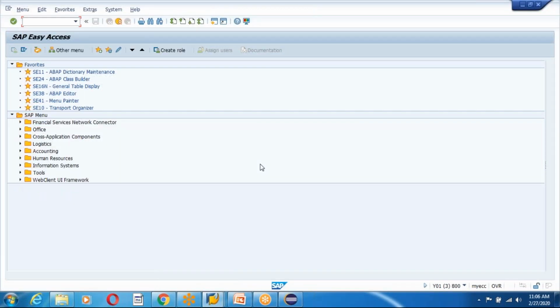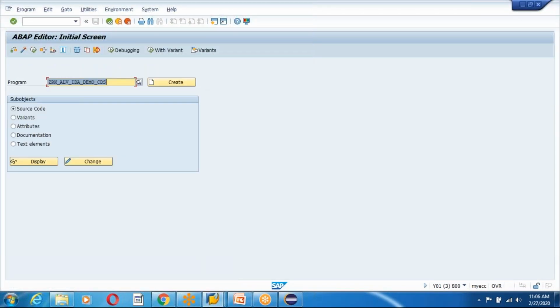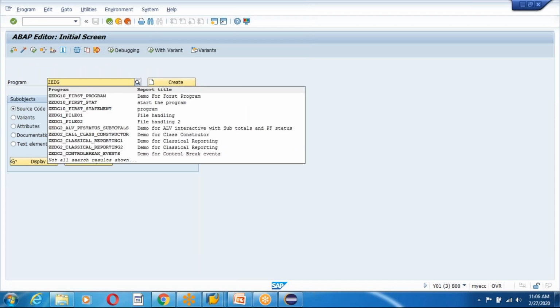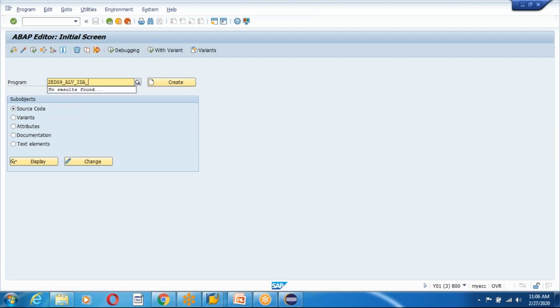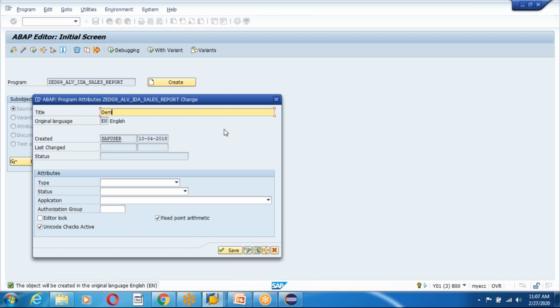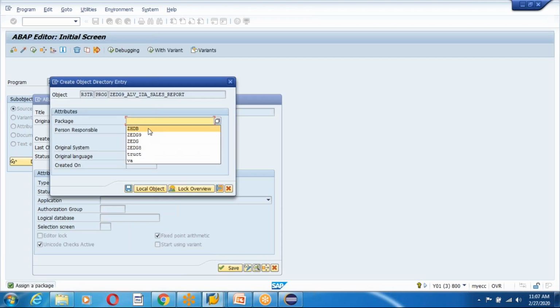So we'll go to SE38. G EDZ 9 underscore ALV underscore IDA underscore sales report. So this is an SALV sales report. Create the program: demo for ALV IDA sales report using CDS, and executable program. Save. It is in 9. Save.